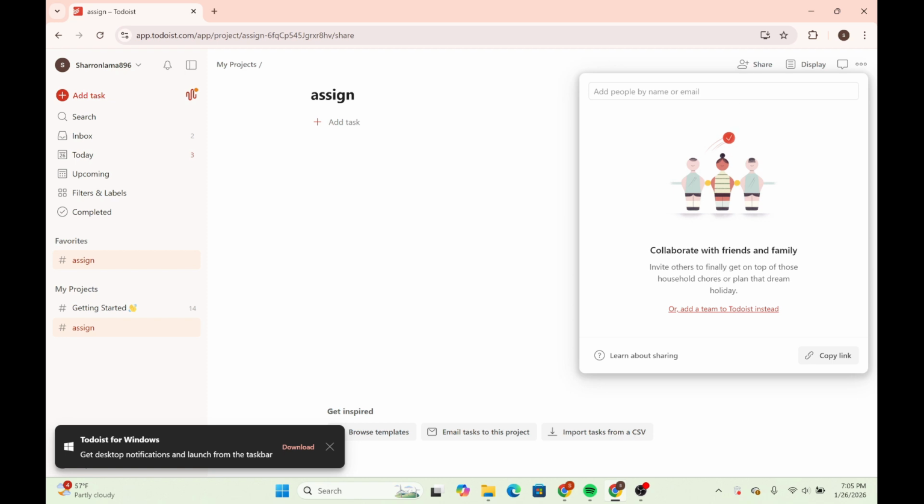And at the top over here, you can simply enter the email address of the person that you want to invite, or you can simply copy the link and send it to your friends in any of the socials. And only the admin can manage the members and the settings. And that is it. You have successfully shared a project with others in Todoist using a laptop.